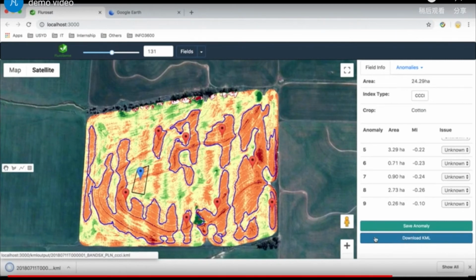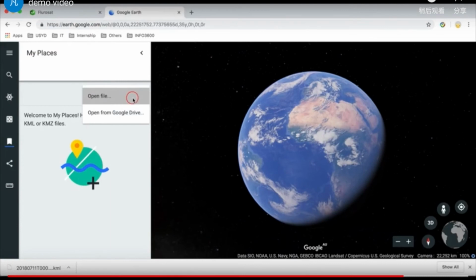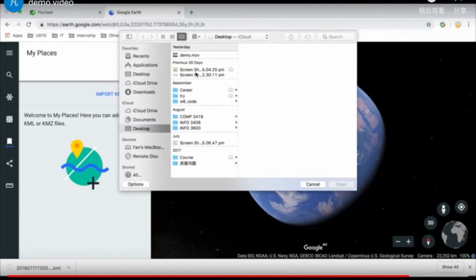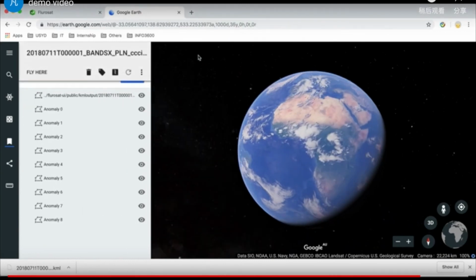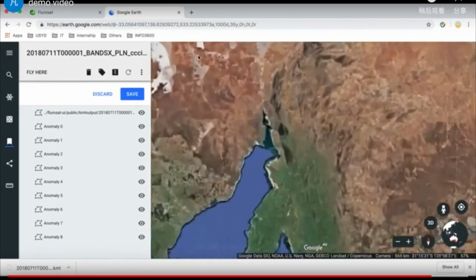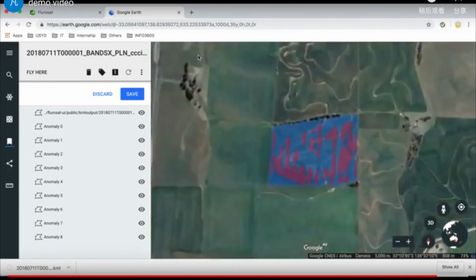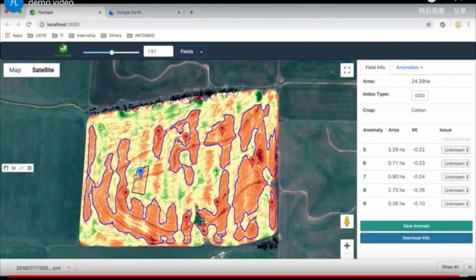After all this, the user can also download the KML file. And this KML file can be used in other apps such as Google Earth. I can then import this file from our website, and it will snap onto the corresponding area on Google Earth. As you can see, these areas here match our own anomaly areas, including the user-created anomaly area.